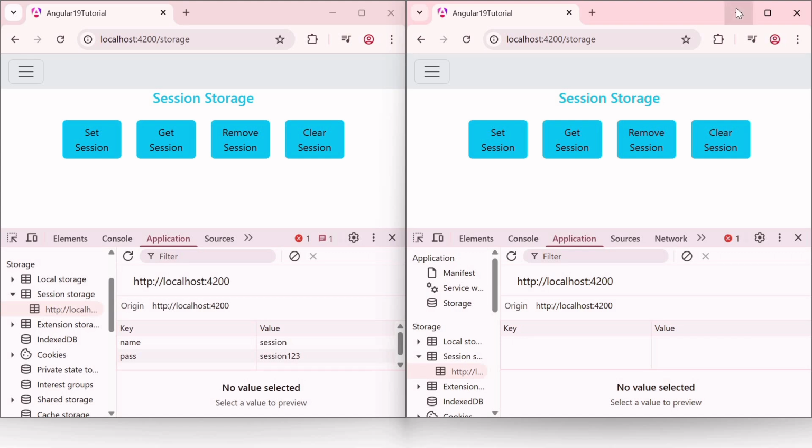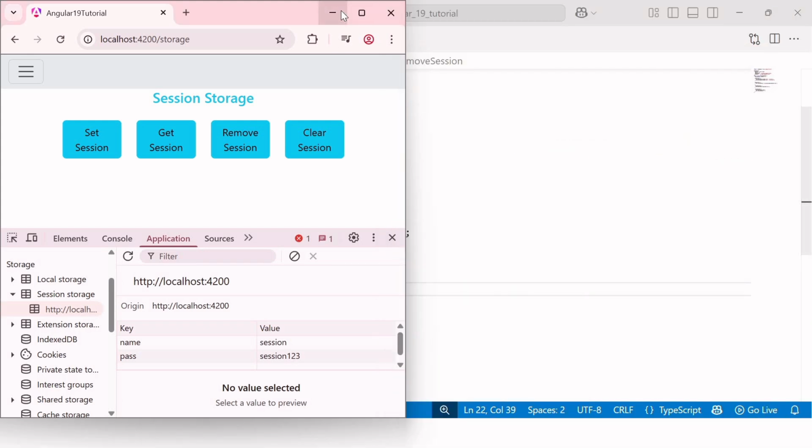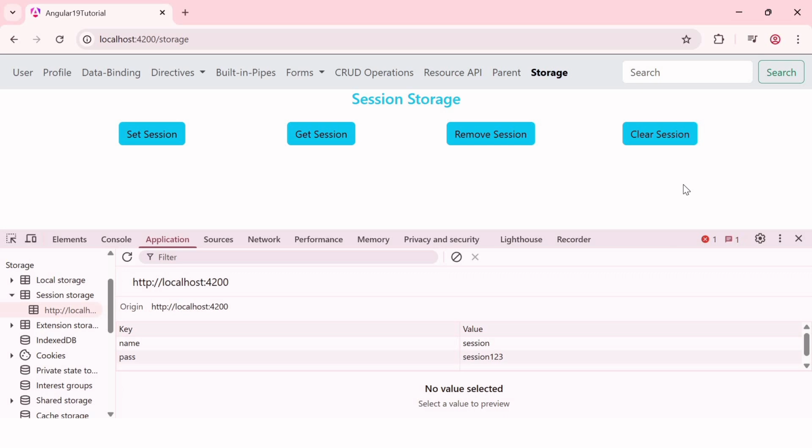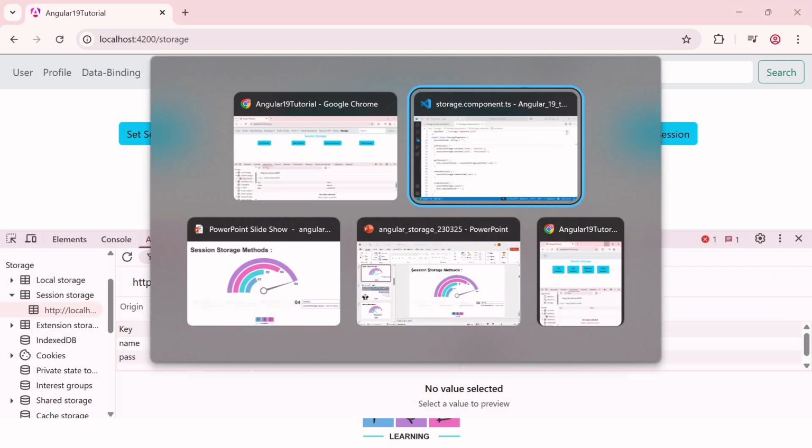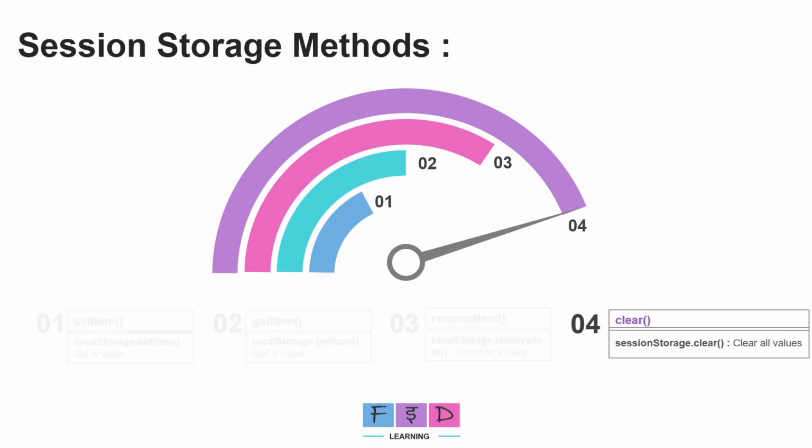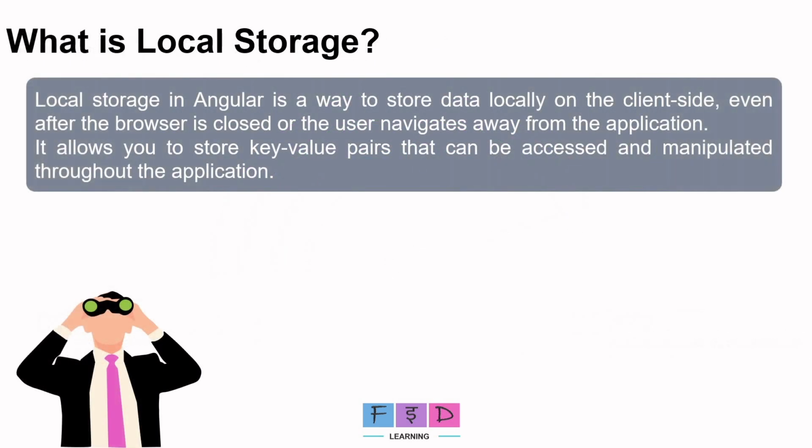So using the sessionStorage object, we can store sensitive information like login details, which gets deleted when you close your browser. But if you want to keep the stored information even after closing the browser, then instead of session storage, you can use local storage. Local storage allows you to store data that persists even after the browser is closed. So now let's go back to the presentation and learn more about local storage.